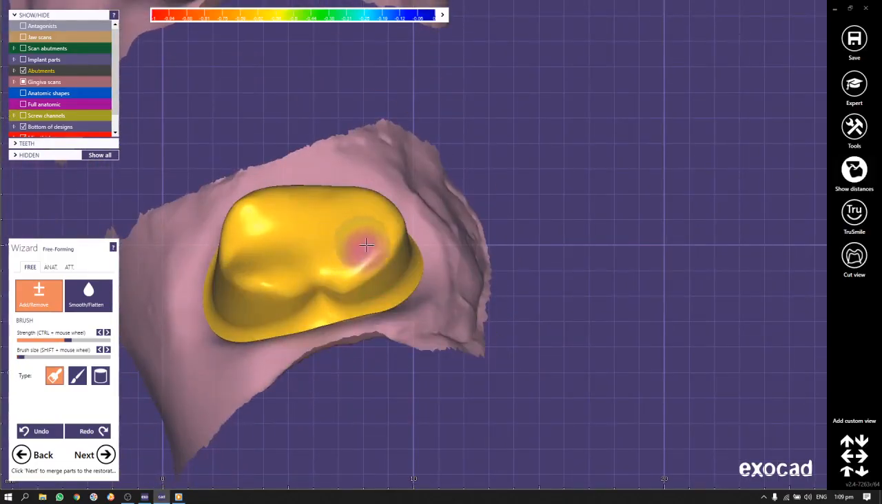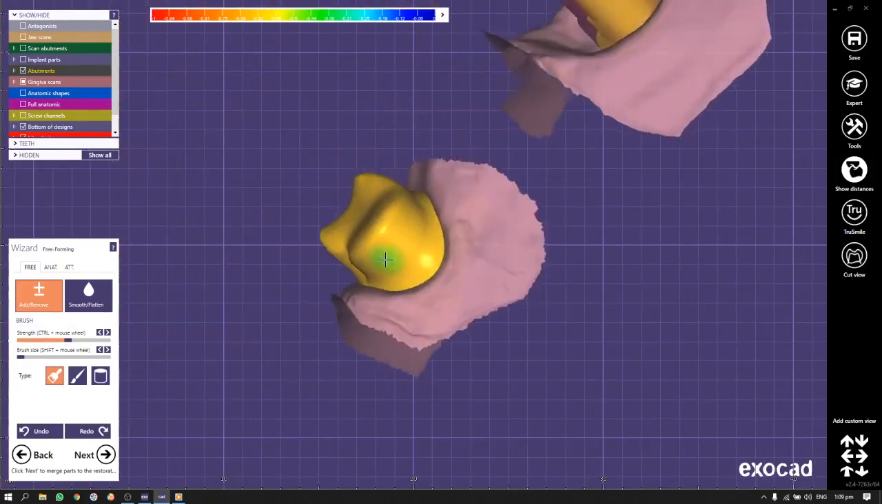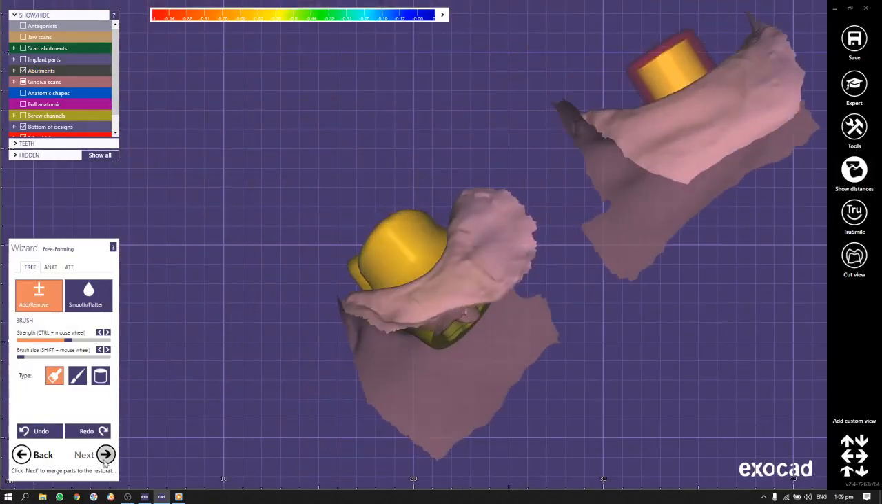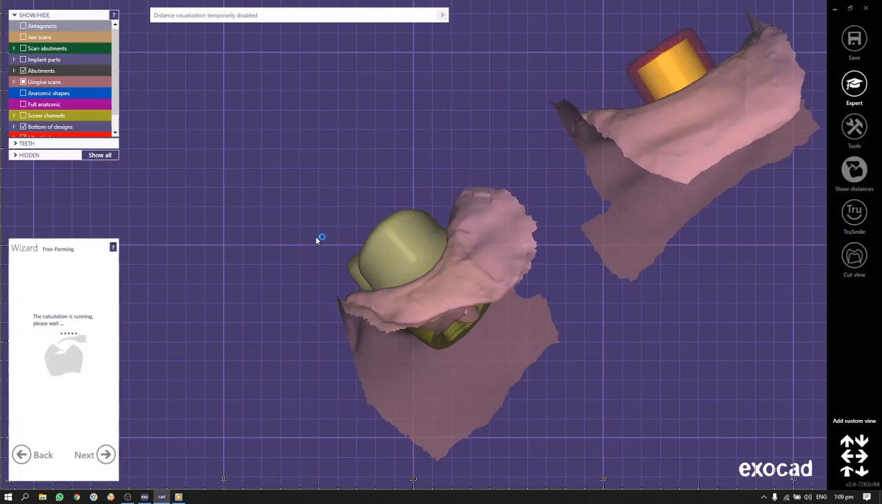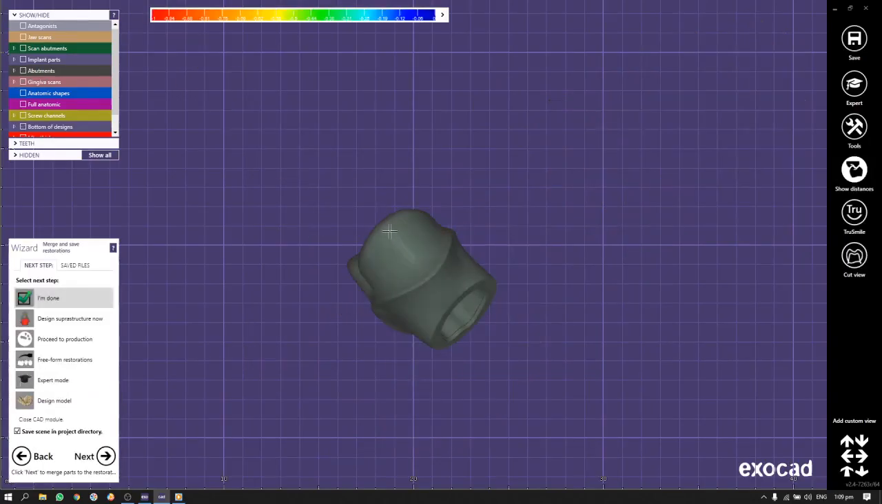I don't like to try to do the maximum design in the program, but some things we can adjust after the milling, for example. But try to do as much as possible in the program during the design steps. And we press next, we go into the finishing step. If we want, we press next.